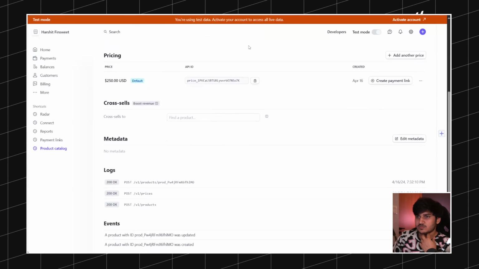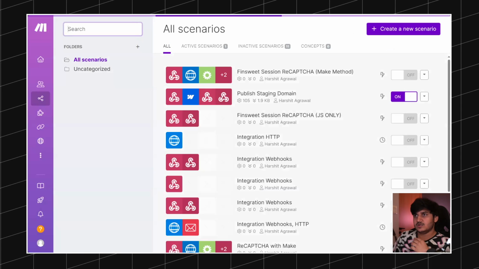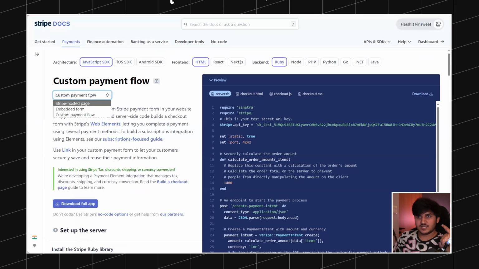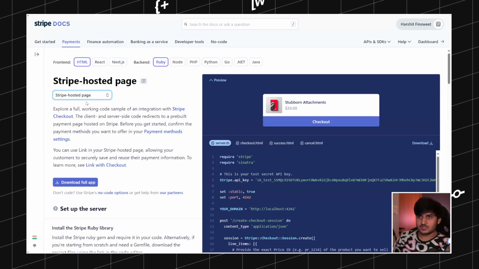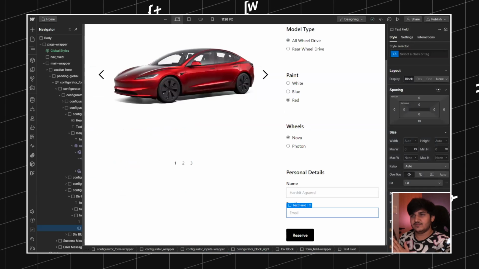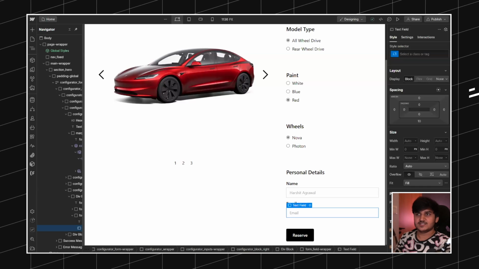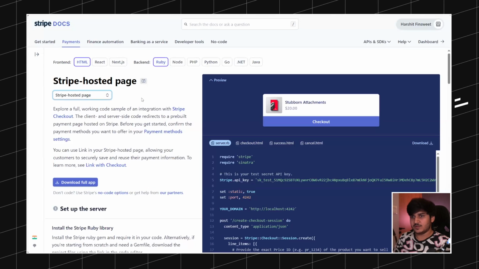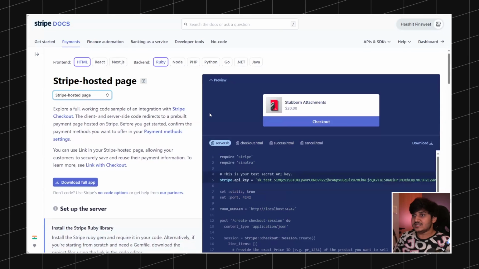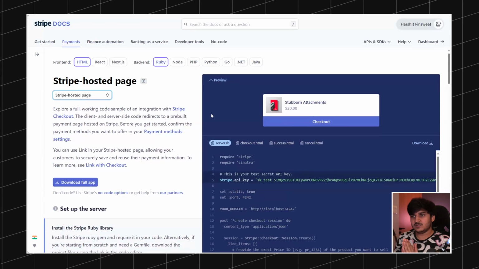Yeah. So again, we are going to use the first one, which is a Stripe hosted page, and not the web elements, because that's how we are going to do it. Maybe we can do one more session about web elements as well, but for this particular session, let's go with a Stripe hosted page.